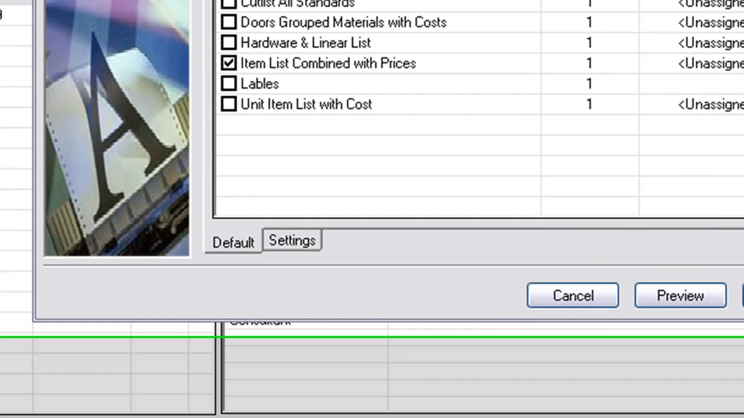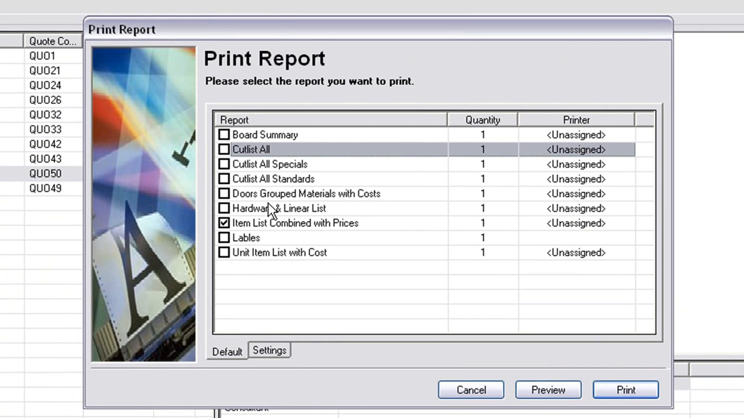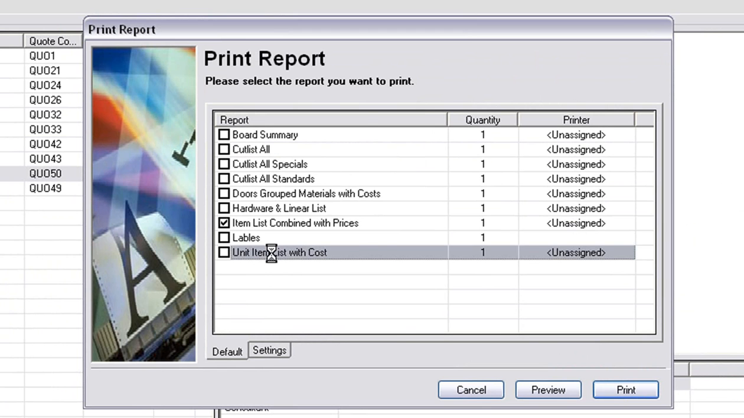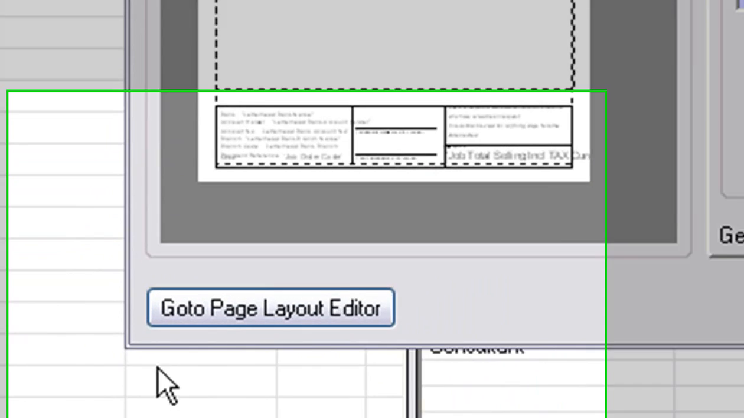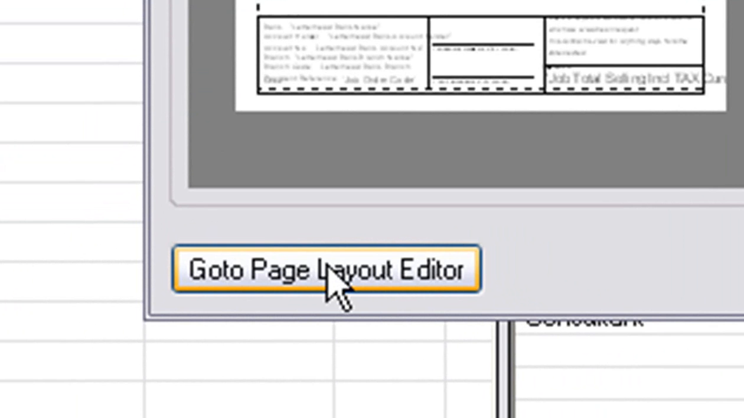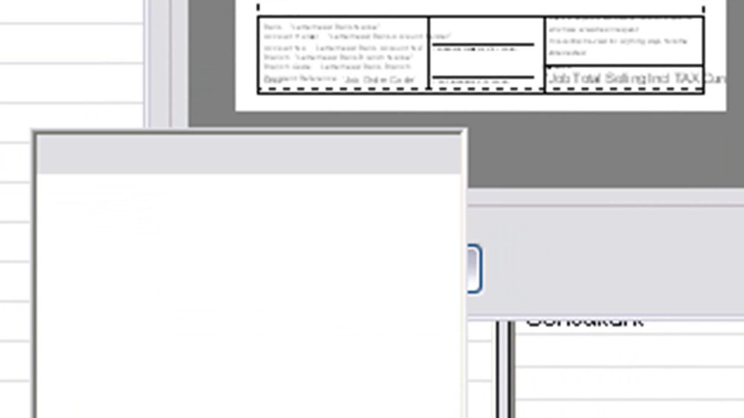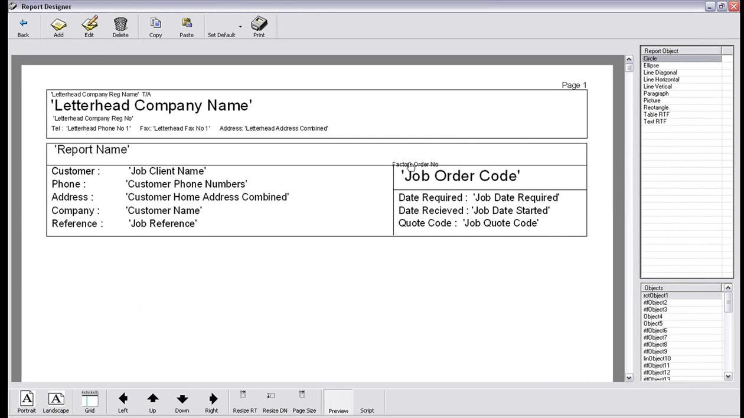So let's go into the report screen by pressing on the print button, and you'll notice here we've got different reports that have come up. The first one we're going to look at is where we want to change the general layout of a certain report. So let's go into the unit item list with cost, double click on that, and you'll notice you have a template, the preview of the template. If you wanted to edit that layout, you can just go to Page Layout Editor, and it opens up into the screen where you can manipulate this box.